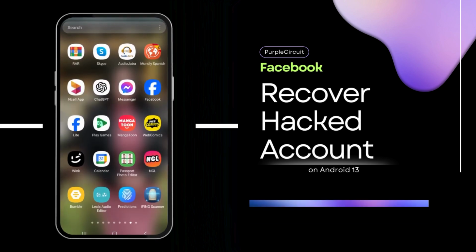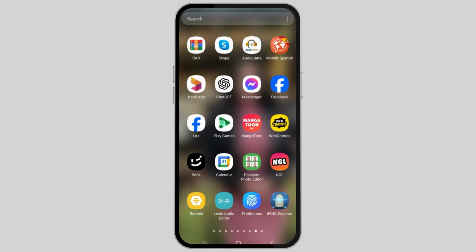How to recover your Facebook account. If any day you would like to recover your Facebook account, just follow the following steps.